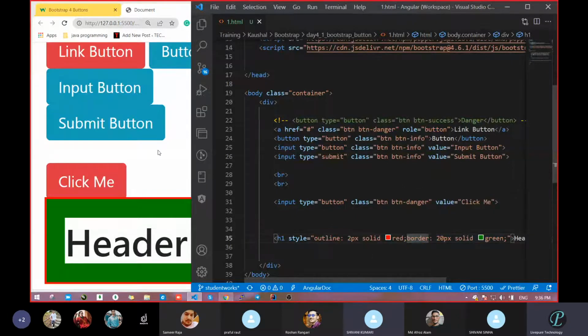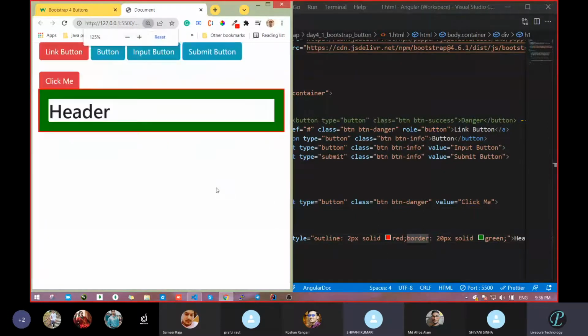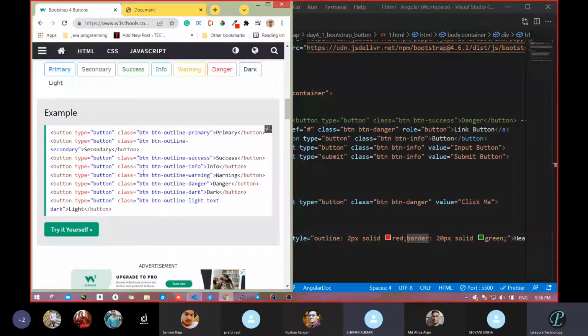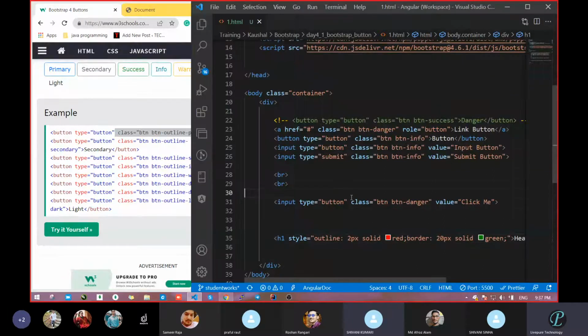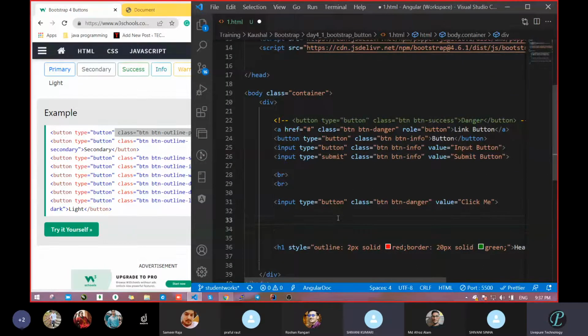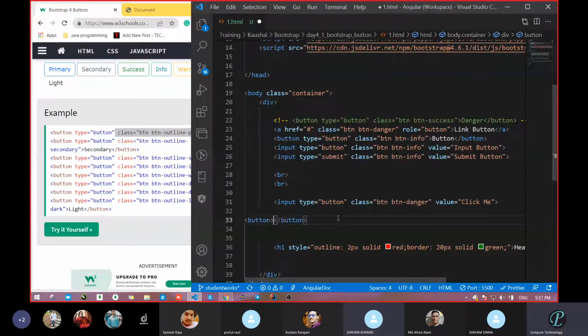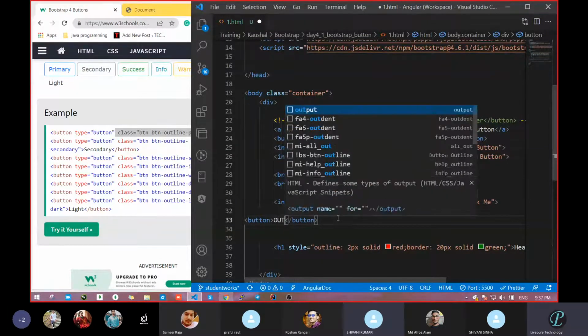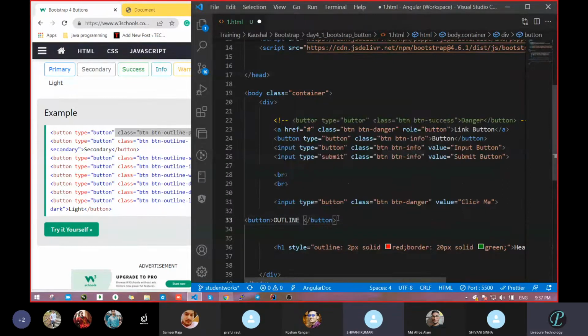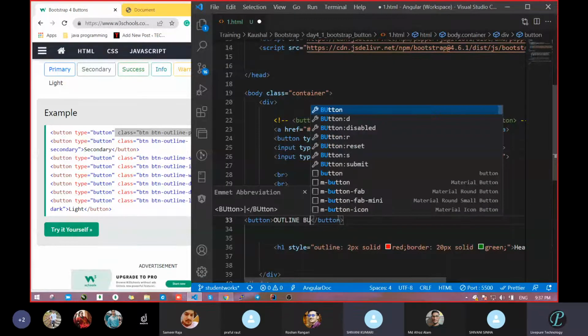Same thing, we want it with the help of which one? Bootstrap. How can we do it? With the help of Bootstrap, the class is the same type: btn hyphen outline. It means it will be a button, but we can take the class like btn hyphen outline, that way. Outline button.